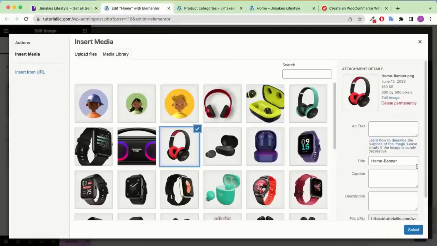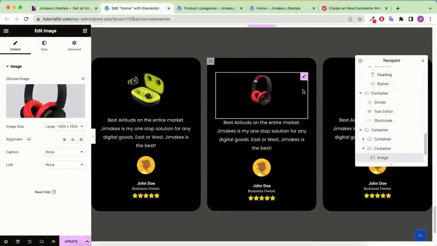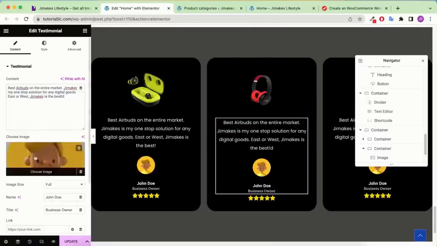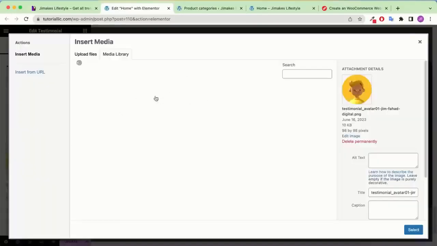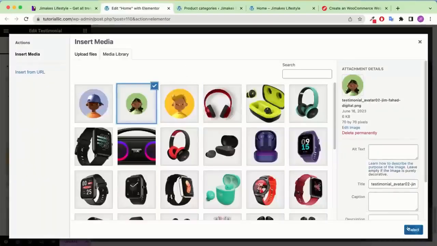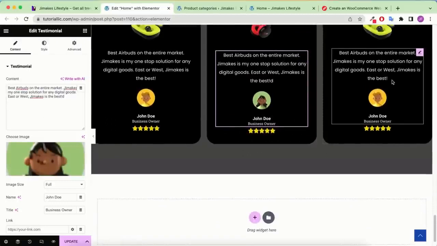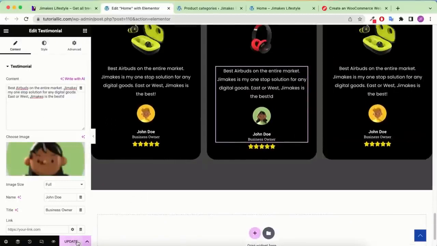For example, if you'd like to add this image, simply add this one. And if you'd like to change the content, simply type whatever you'd like to add. If you'd like to change this image, it's very simple. Just click on the image and then select the image. I mean, click on this choose image and choose the image, then the image will be changed. And when it's changed and done, simply click on this update button.